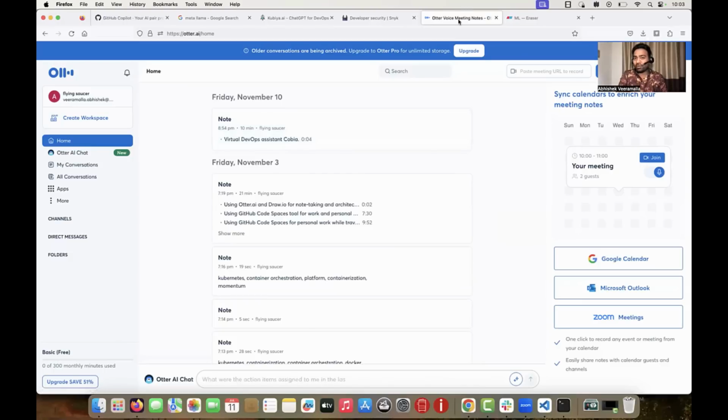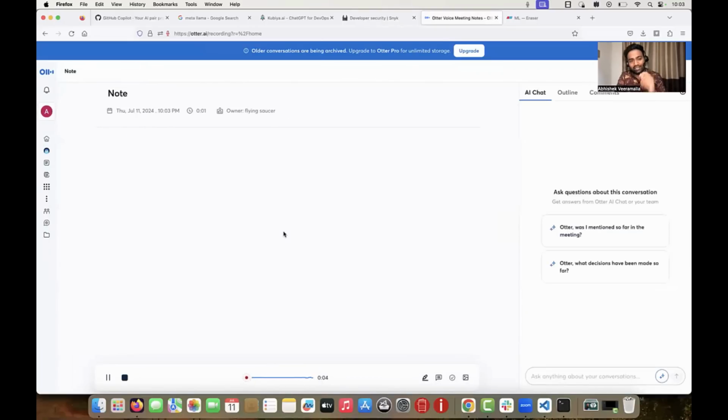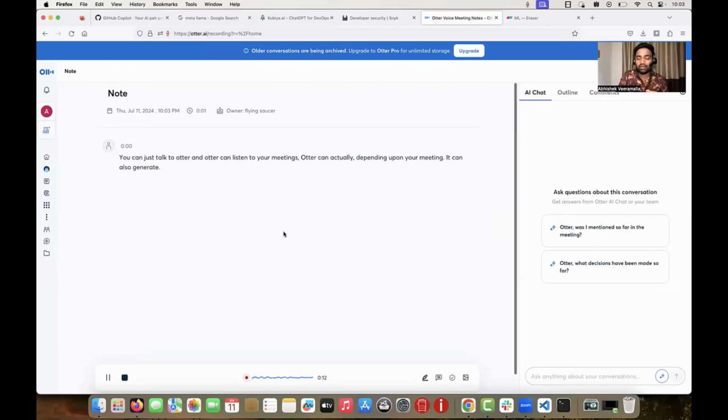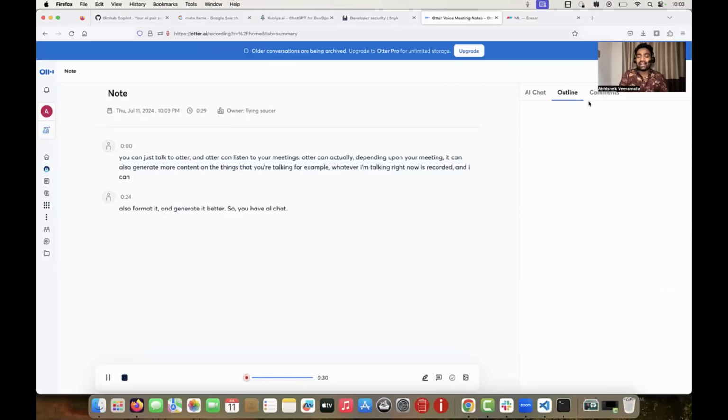So Otter is basically an AI tool where you can just talk to Otter, and Otter can listen to your meetings. Depending upon your meeting, it can also generate more content on the things that you're talking about. For example, whatever I'm talking right now is recorded, and I can take this back, put that in the documentation, and I can also format it and generate it better. So you have AI chat, outlining and everything.